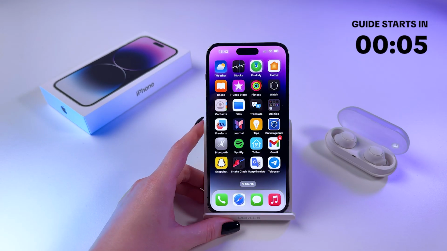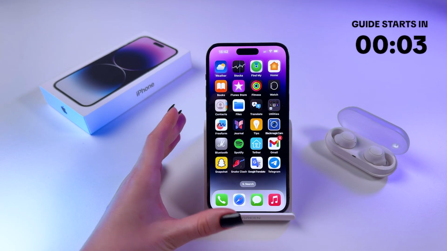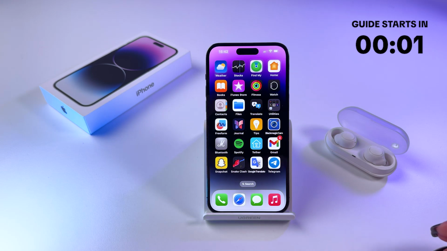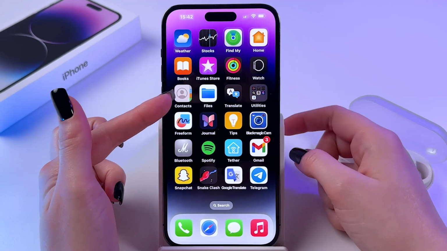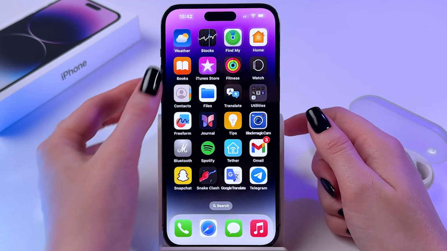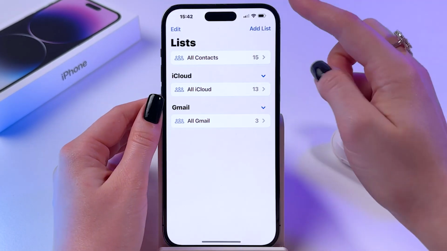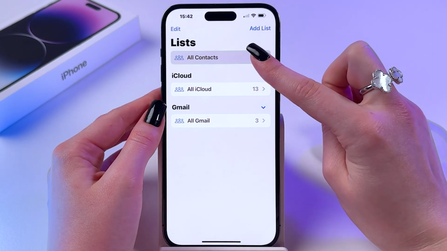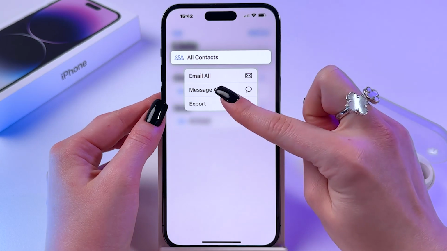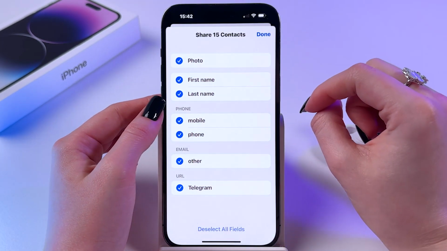Hi, let me show you how to transfer contacts from iPhone to Android. So first thing we are gonna do is find the Contacts app on iPhone. And now in the list, you need to press and hold the All Contacts tab like that and choose to export.